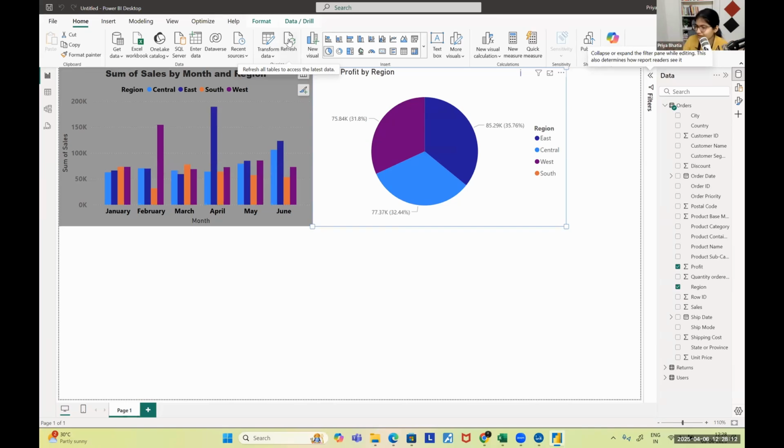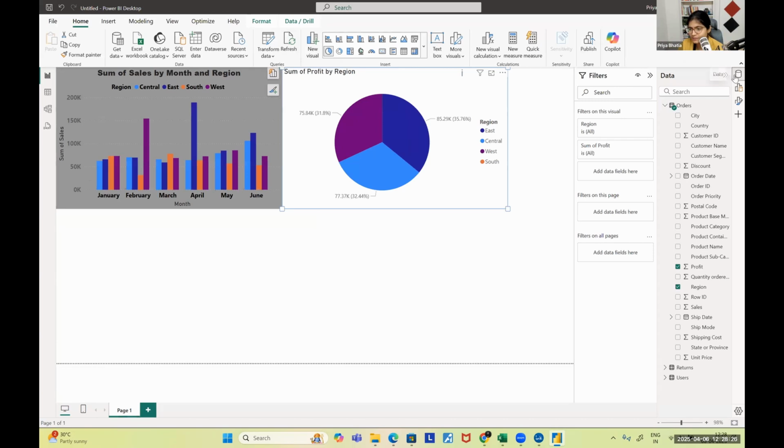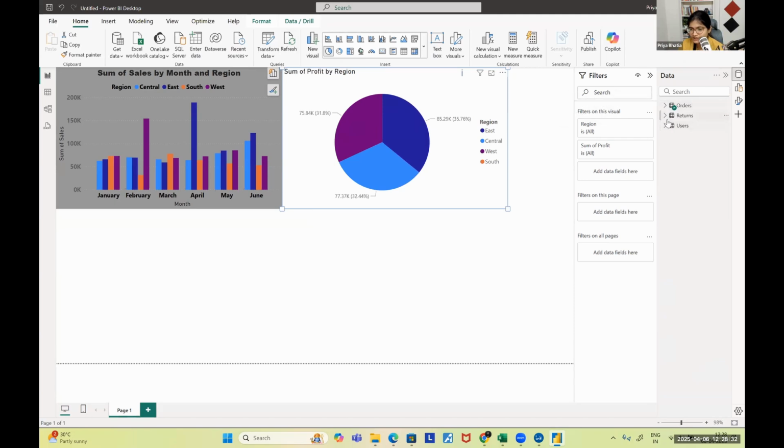Now, I don't have time to create each and every plot and do the formatting, but this is your task for today. After learning from this session, try to create whatever fields you feel are the important ones, which you can see from this data orders part. We have the other tables also, returns and the users, from which you can definitely do a lot more analysis.